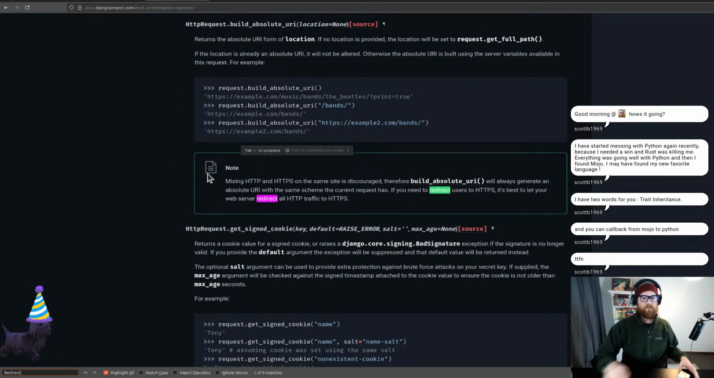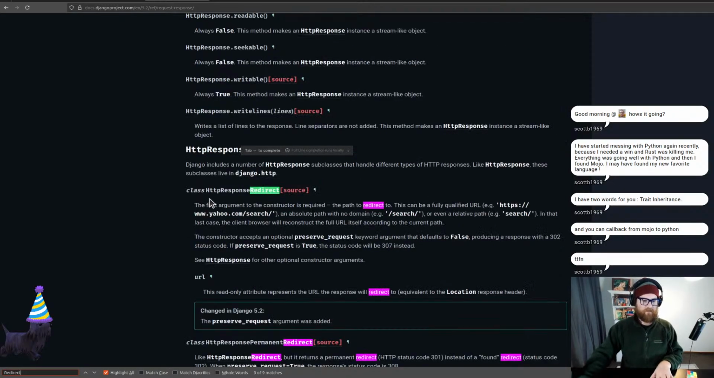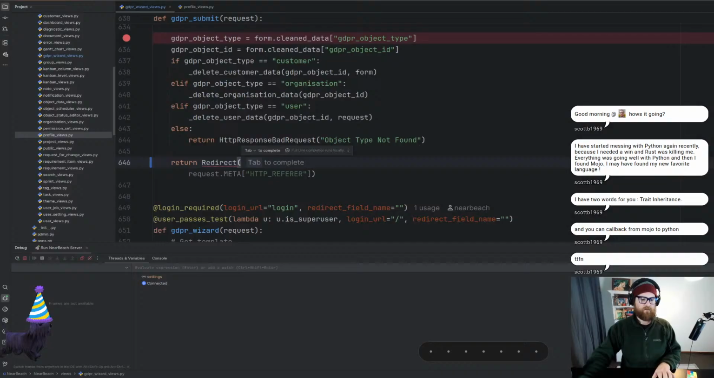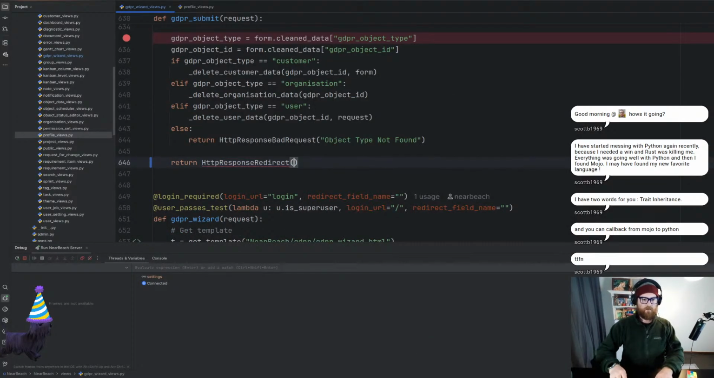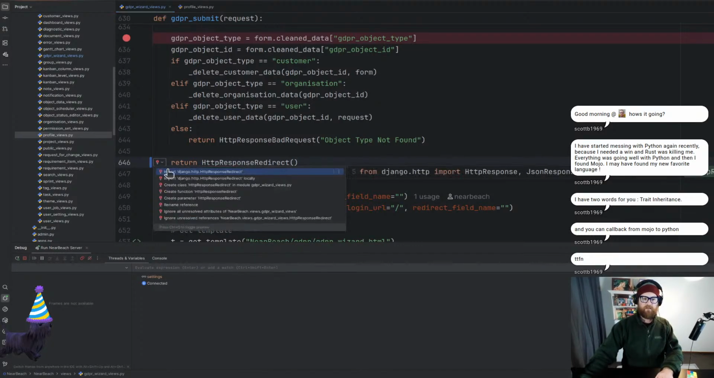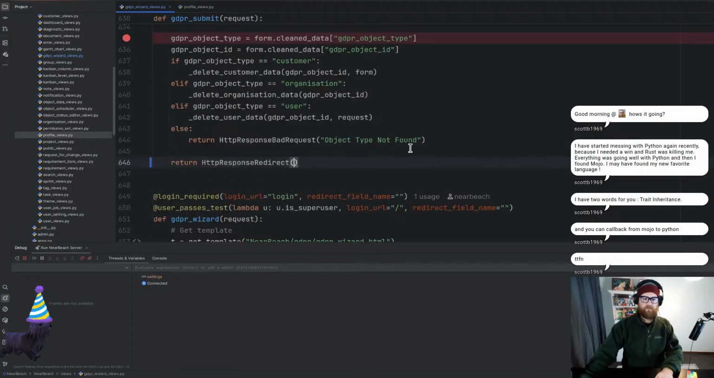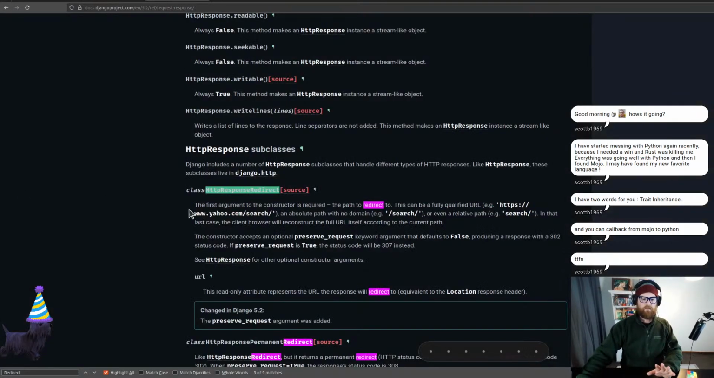So no mixing HTTP and HTTP. Yep. That's all good and dandy. Class redirect. That's the one I wanted. And we do need to import it, so I keep missing that little, there it is. And then in here, it's GDPR success. I think that's it.